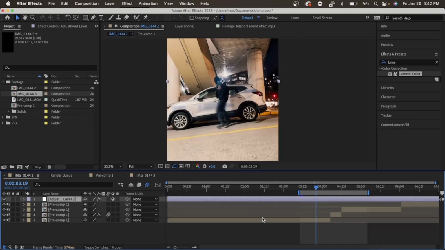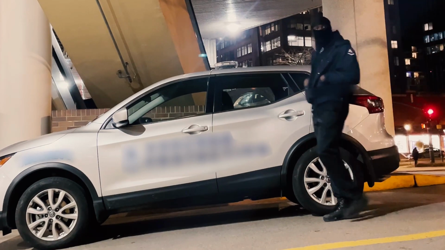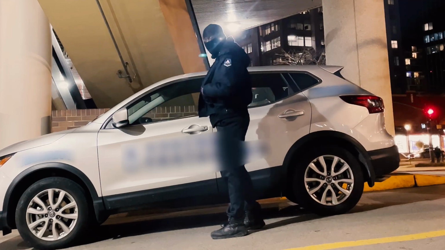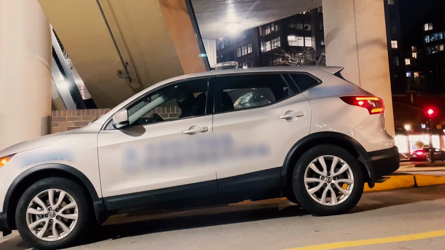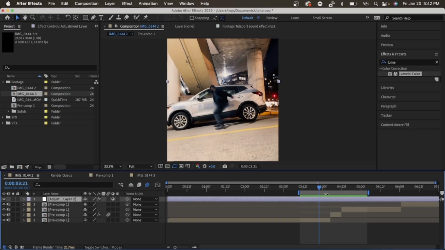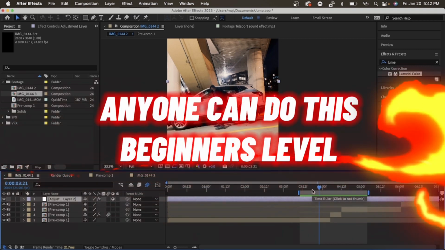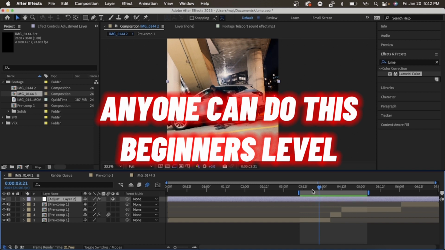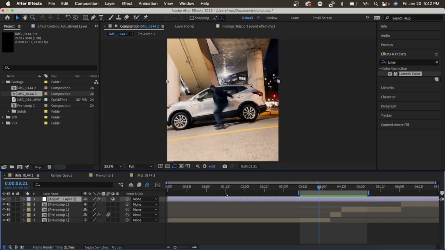Today I'm about to show you guys how to create this effect. All right, so look, this effect is the easiest effect that anybody can do. You can do it, I can do it. Even a 2-year-old can do this. It's very easy, you know what I'm saying? I'm about to show you guys step by step how to do this.